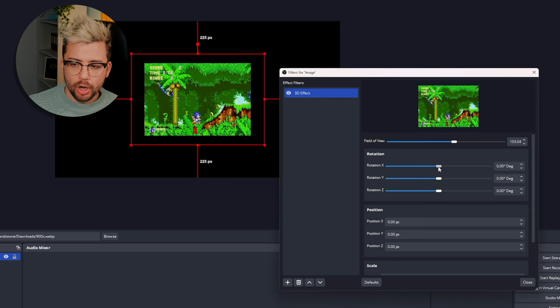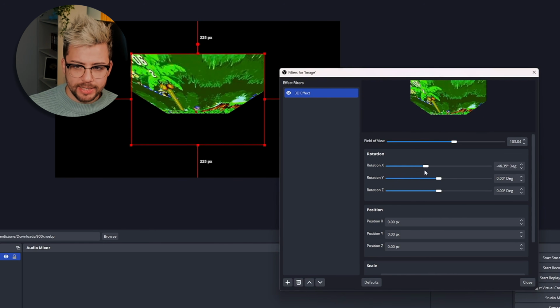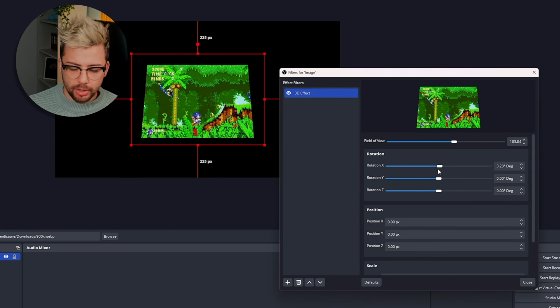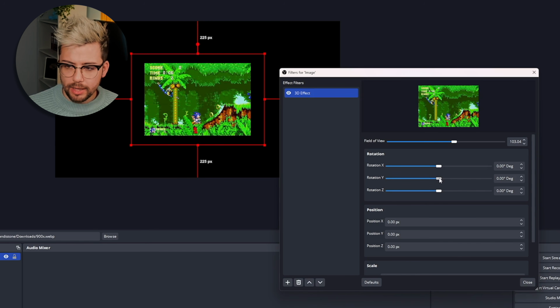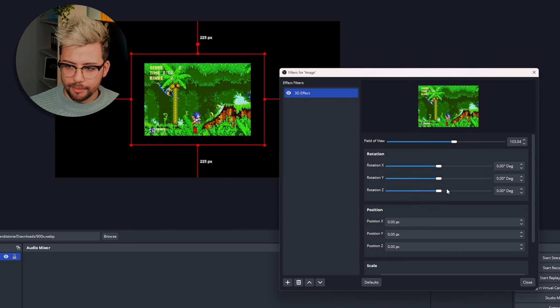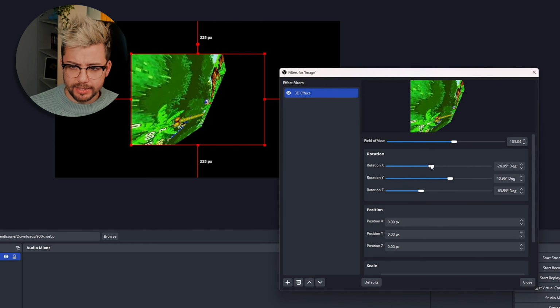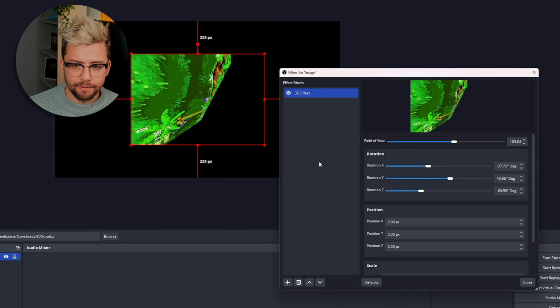And we've also got rotation X. So we can change where it is, flip it completely upside down in 3D space. We've also got the Y axis as well, so we do exactly the same. So we can flip it again, and we've also got the Z as well to rotate it. And you can use all these at the exact same time to get whatever effect that you want.